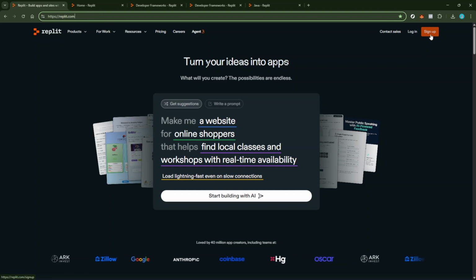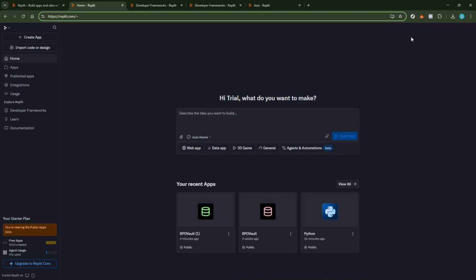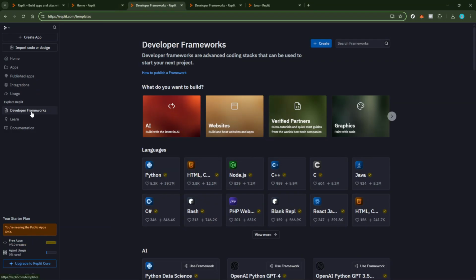Once you're logged in, locate the left panel on your screen. You'll see a section labeled Developer Frameworks. Click on it. This area is where you can select the environment for your new project. You'll then notice a +Create button. Go ahead and click it because this is your starting point for creating a new Replit project.